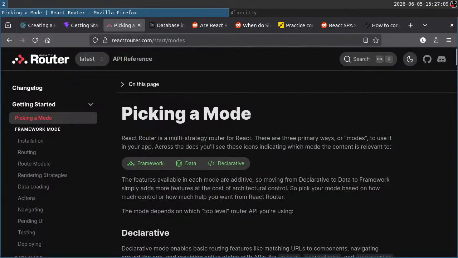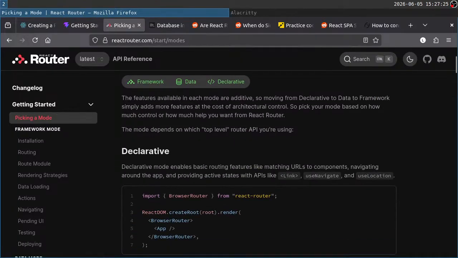So, picking a mode. Multi-strategy router for React, three primary ways or modes to use it. You see this icon indicates which mode the content is relevant to. They're additive. Okay, so declarative, data, framework simply add more features at the cost of architectural control. Pick your mode based on how much control and how much help you want from React Router.